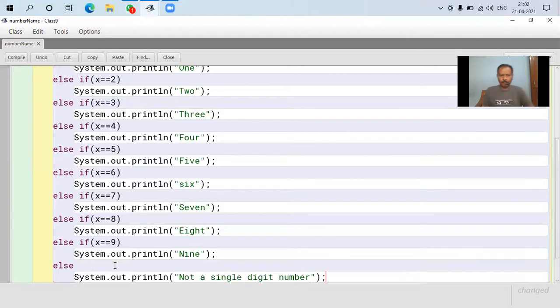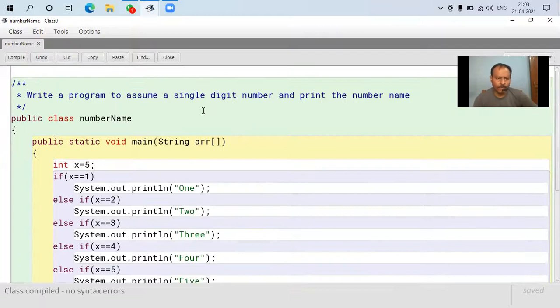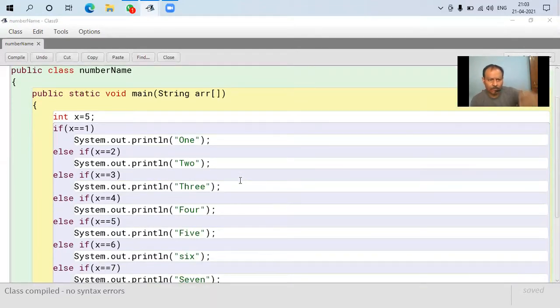Okay. Clearly, you can understand what should be the output of this program. So what was the program? The program is to assume a single digit number and print the number name. We have to accept the single digit number only, and then we need to print the number name. So this is the code.